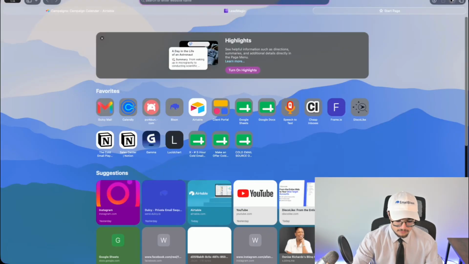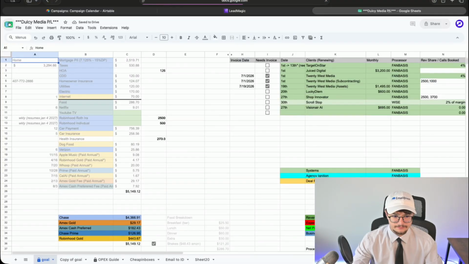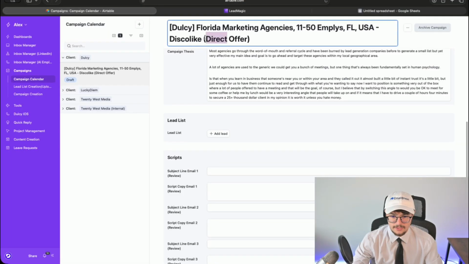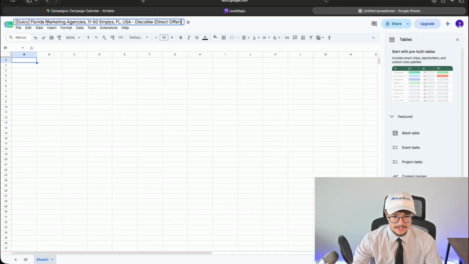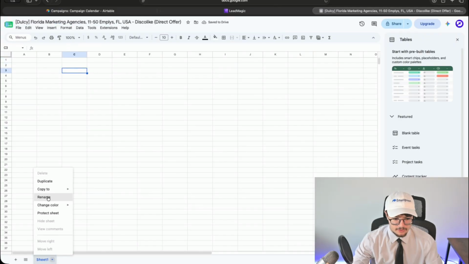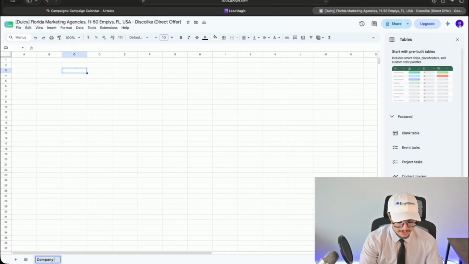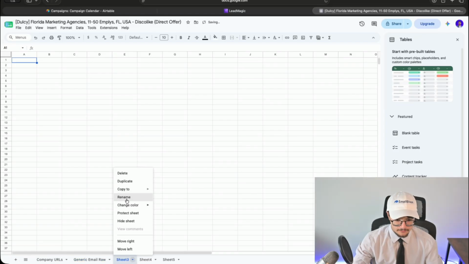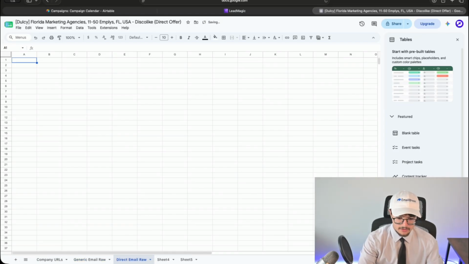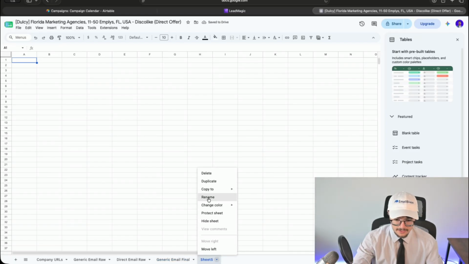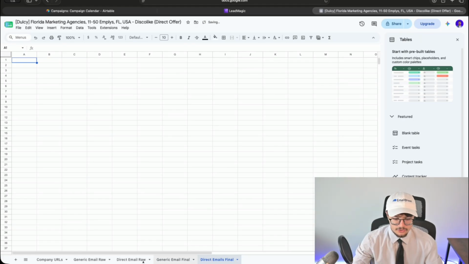Now inside of our lead list too, what we're going to do is open up Google Sheets. All right, now we're going to open up our Google Sheet, and we're going to add a lead list to the campaign. So we'll sort it out as company URLs. We'll sort it as generic email raw. Then we'll do direct email raw. And then we'll do generic email final and direct email final. So the reason why I'm doing this is, one, to space out our lists to always be exactly the same, and two, it also allows me to see exactly where I'm looking.